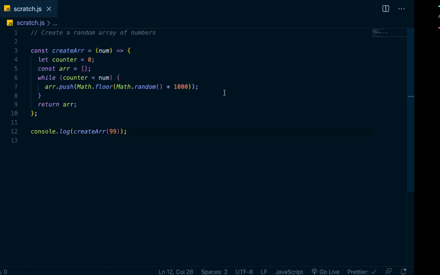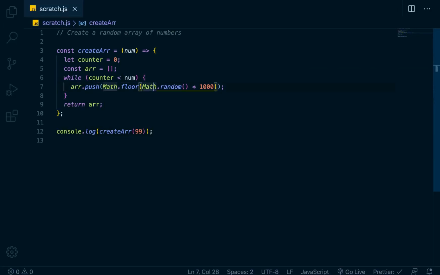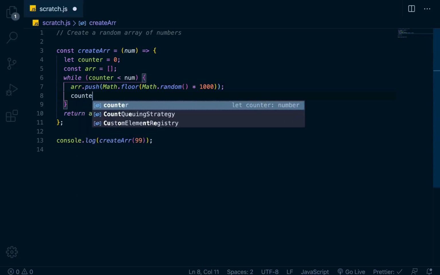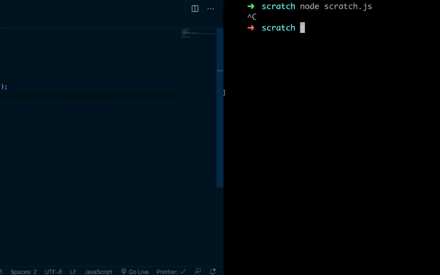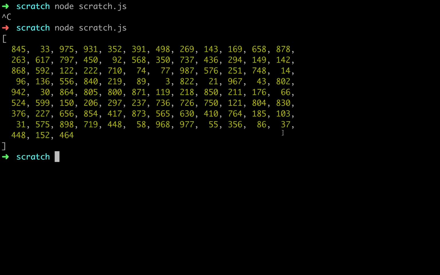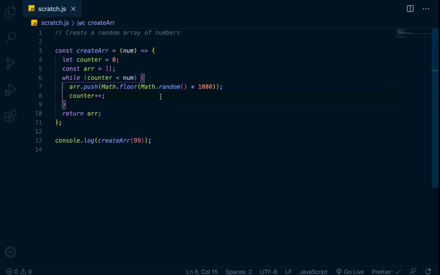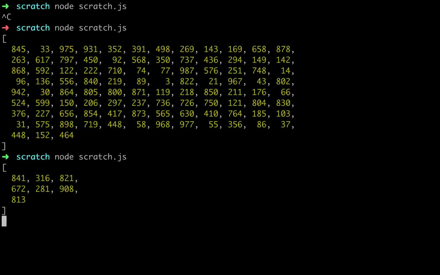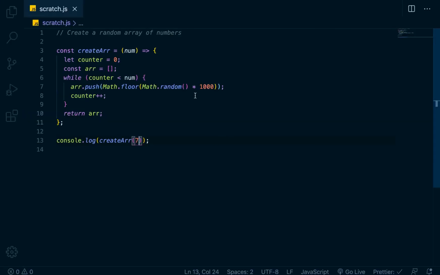It didn't work because I didn't increase my counter, I bet. Yep. So after we push in a random element, we want to increase the counter every time, so we can break out of that while loop. Okay, cool. So this is what it gives us, and they're just seemingly random numbers, and there's 99 of them because that's the number we pass in here. If we pass in 7, it'll just give us 7 numbers, right? 1, 2, 3, 4, 5, 6, 7. Okay, cool. So we're good.